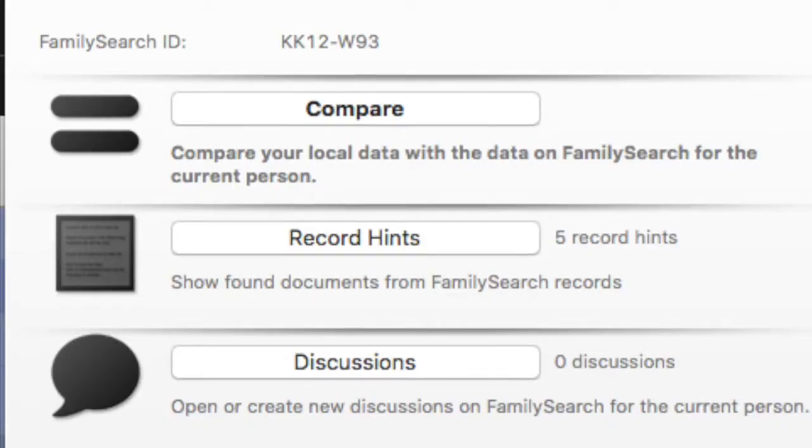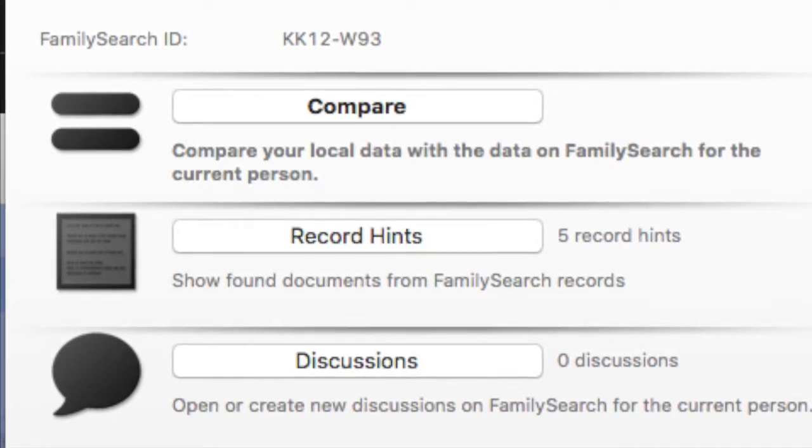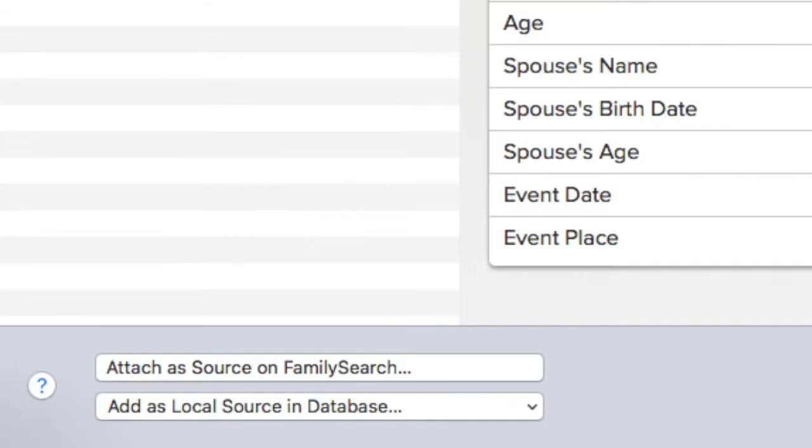There is an option to look at record hints. And if I do that, I do have the option of moving those record hints to my program. So if I click on hints, I can review the hints and then decide if I want to download them. So my choices are that I can add the source to the individual on FamilySearch, or I can add the source to my person on my file.